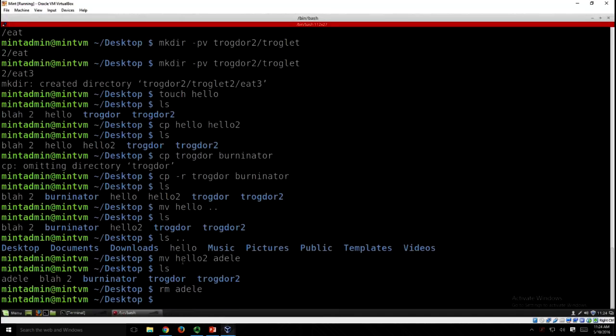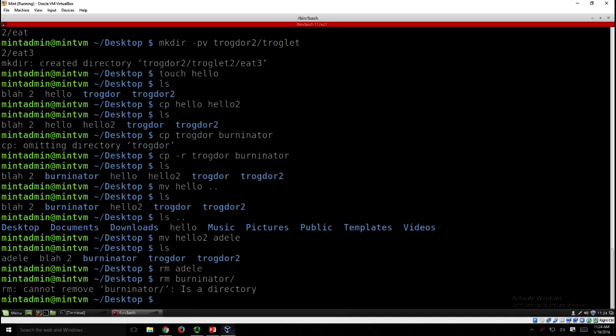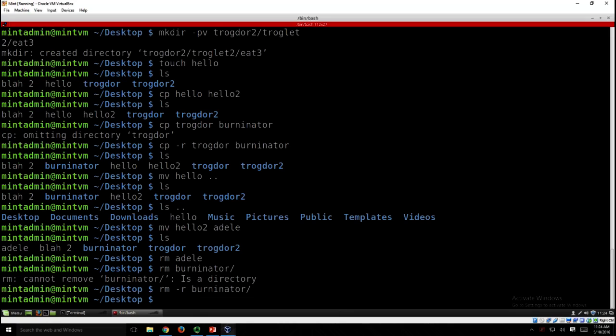But in terminal land, there is no undo button. So you have to be very careful with this. Also, as a safety measure, you cannot delete directories. If you want to delete a directory, you have to use the -R flag. Again, no undo. It'll delete everything. I once deleted my entire computer. That's not good.